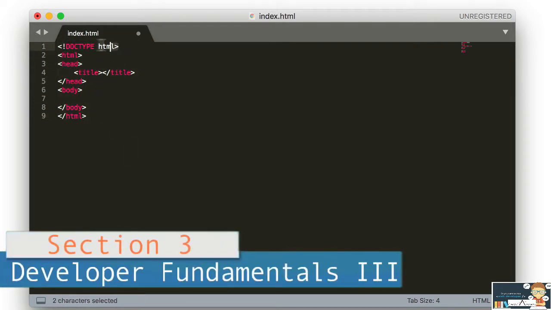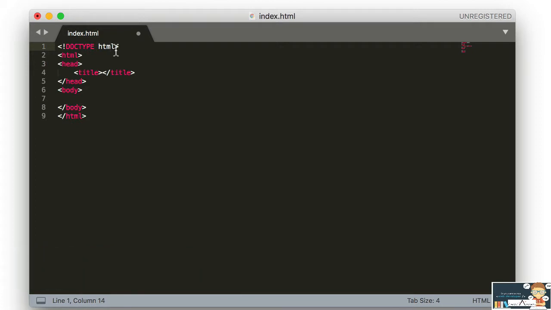And welcome back. In the previous video, we went over the basic rules that all HTML files must follow. And I kind of glossed over this doctype HTML tag. And I did that on purpose because I want you to develop another developer fundamental concept.